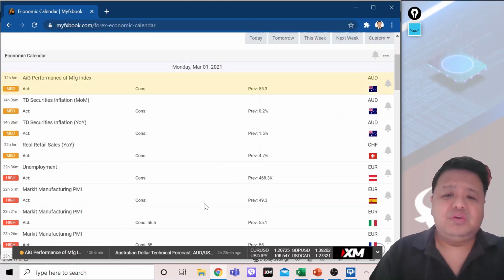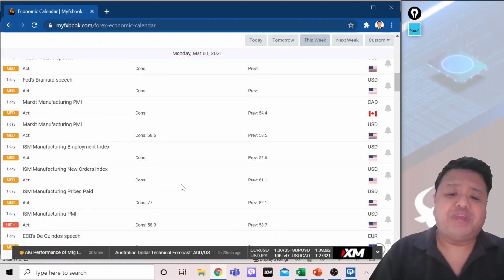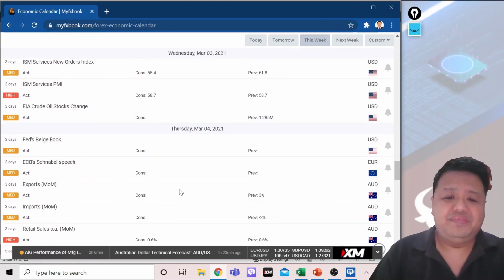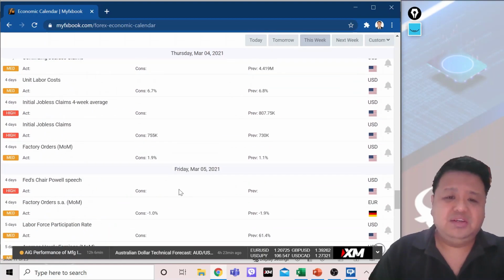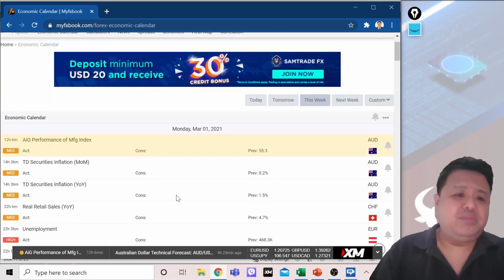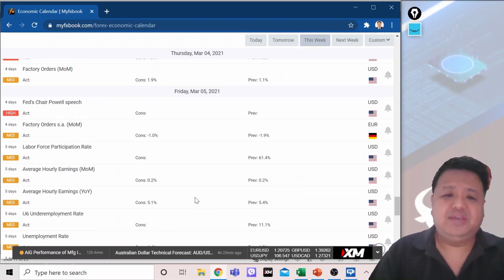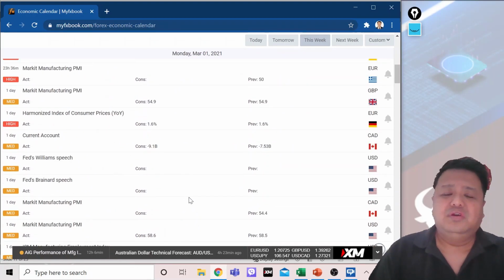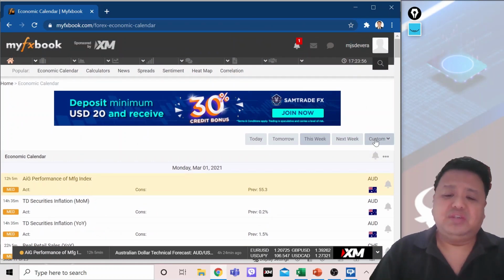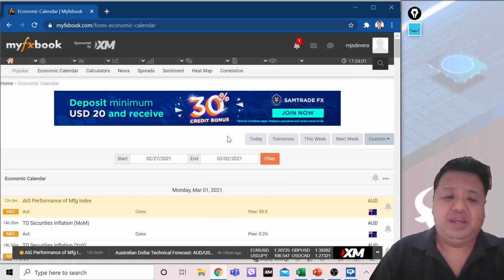Set natin daw yung date range. So, ako this week, para it's from Monday to Friday of the week. Okay? So, today is February 28, and what I am looking at is March 1 to March 5. Okay? You can have a custom date here. So, pwede mong i-custom yung start and end mo. Okay? So, in my case, this week ako.